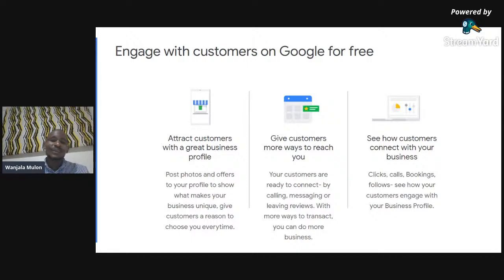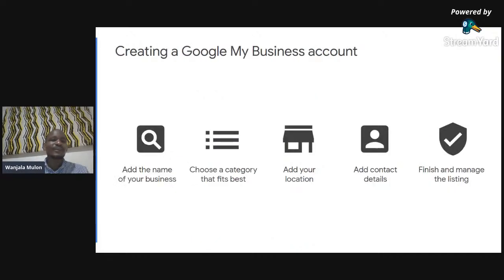Another thing, how do customers reach you? Are they going to reach you by calling you, or by SMSing you, or by leaving a review? Those are various ways that customers can reach you. And then also, how do they connect to your business? Through clicks, either through calls or through bookings. You can go on and on with some of the features that are there. In a short while, I'm just going to show you what I mean with all those features that I'm talking about.